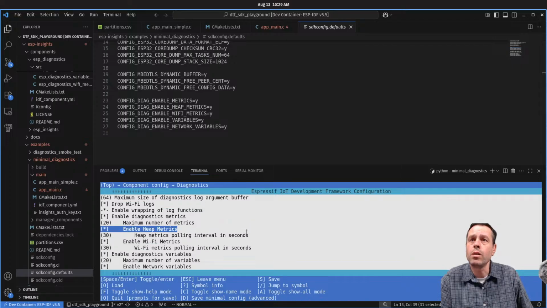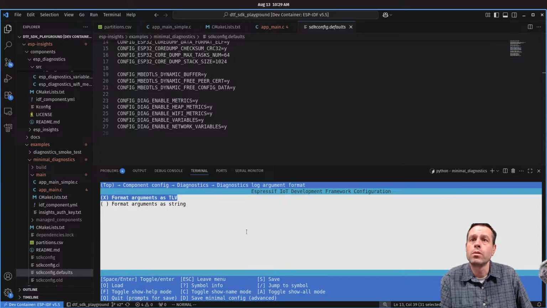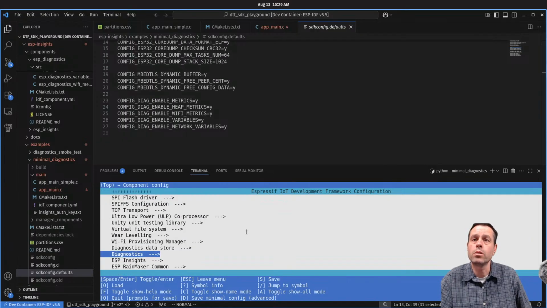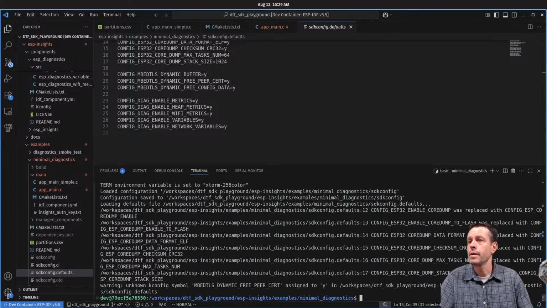So nothing here about logs. Enable wrapping of log functions. Yeah, okay. Should be sending logs, so I'm not sure why it's not.